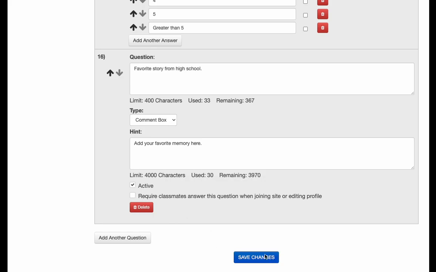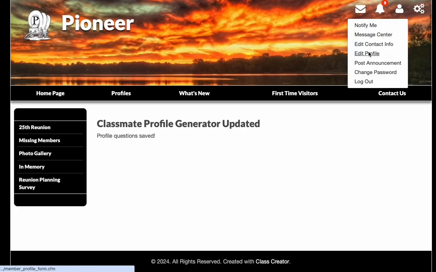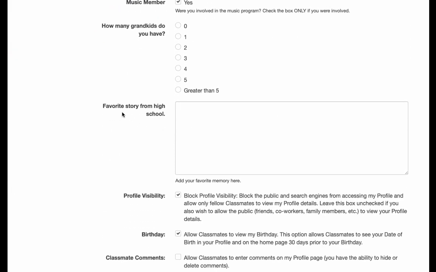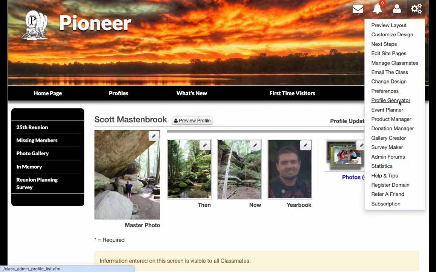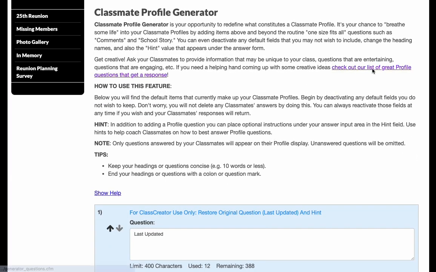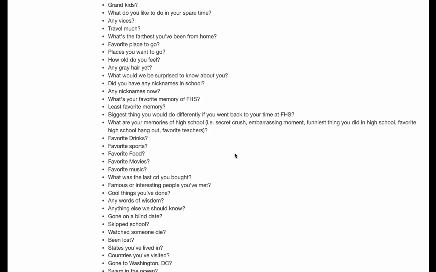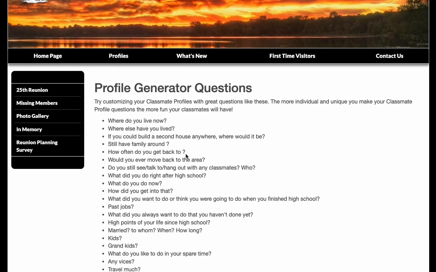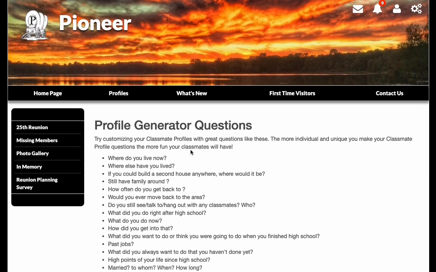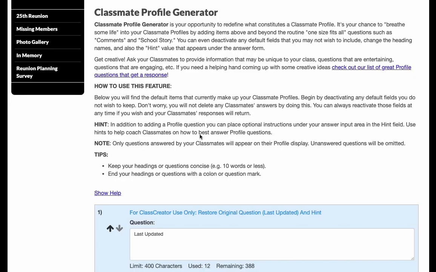So once again, when I hit Save Changes and I go to the profile, edit profile, that is going to show up, in this case, favorite story from high school, and it's going to show up as a comment box for them to fill in. I would recommend that you take time to think about the questions that you want to ask. And again, we have this great list of many questions that you can use to help connect your members together. This will give them a lot of common ground that will allow them to interact with each other on the website. Many of them haven't seen each other in many years, but it will act as a conversation starter for your members.